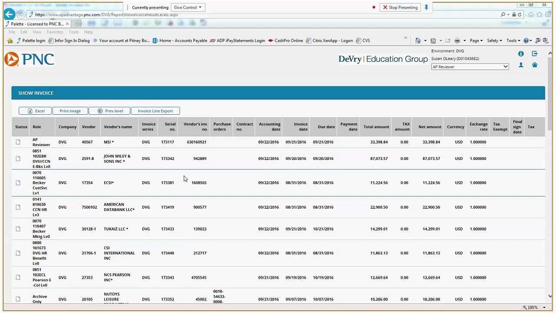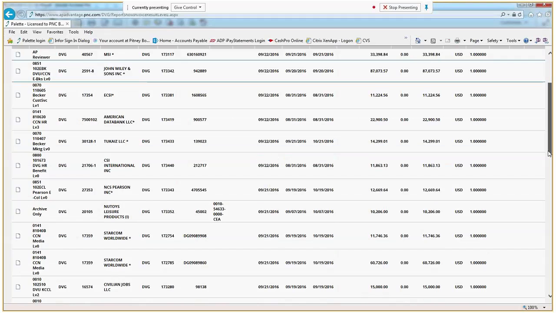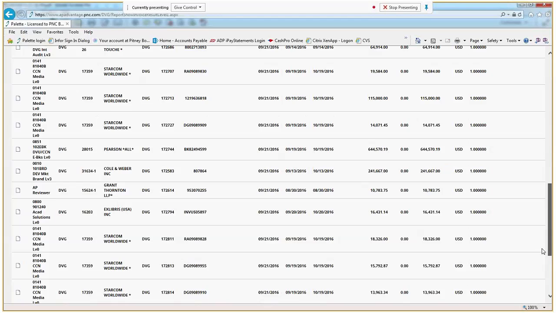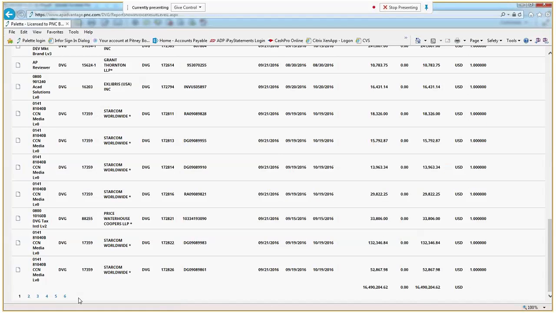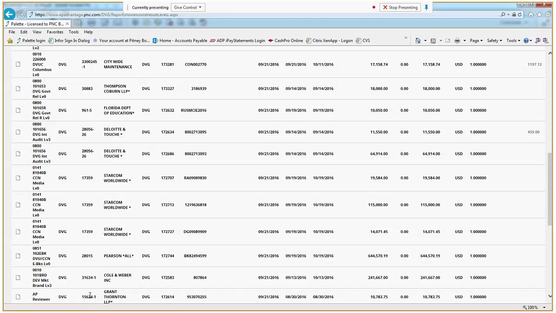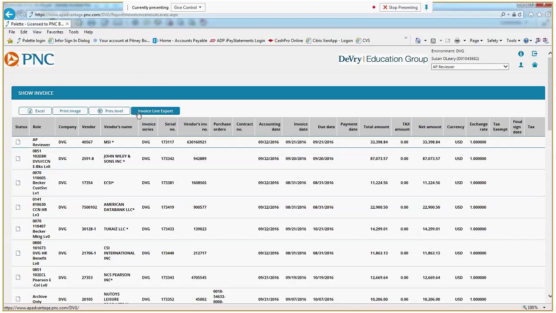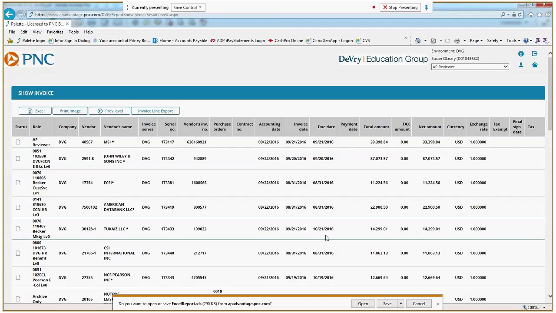And then everything that's active will pop up in this screen. And then you just want to make sure that it doesn't say there's more, because I only have it set to about 1,000 invoices, but there shouldn't be any more than that. And then you want to go to invoice line export and click on that. And the Excel file will pop up. And you're going to open.